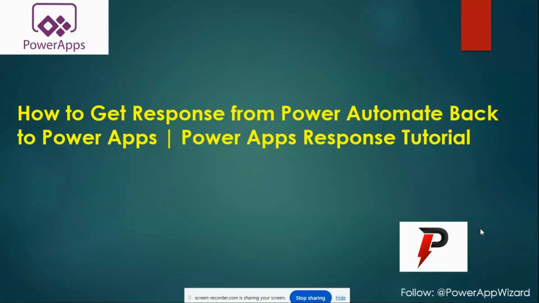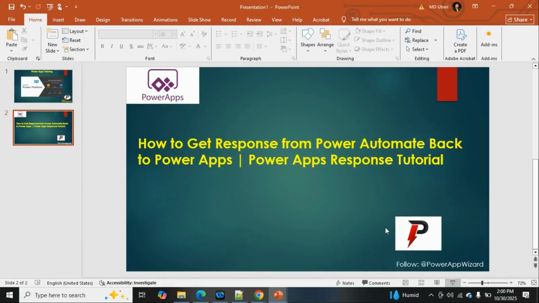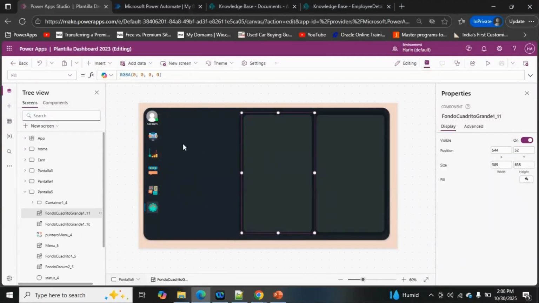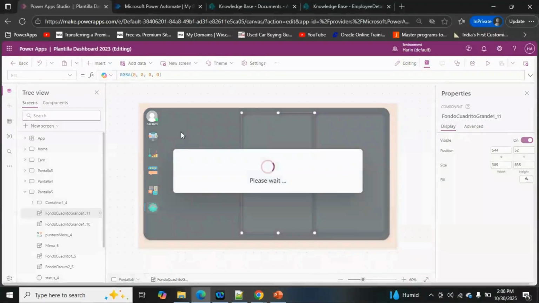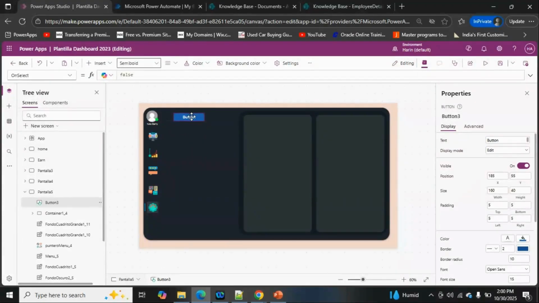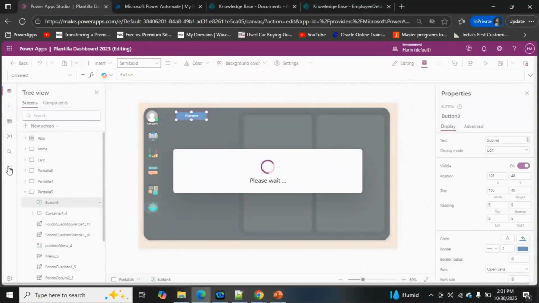In such cases, how can we overcome this specific scenario, or what action is to be performed? We can go through it right now. As you can see on my screen, this is one of my test applications. Here, let me insert a button. This button will act as a submission part of mine, or a trigger point for Power Automate. I'll say submit, and here, like we generally do, I'll create one Power Automate flow.